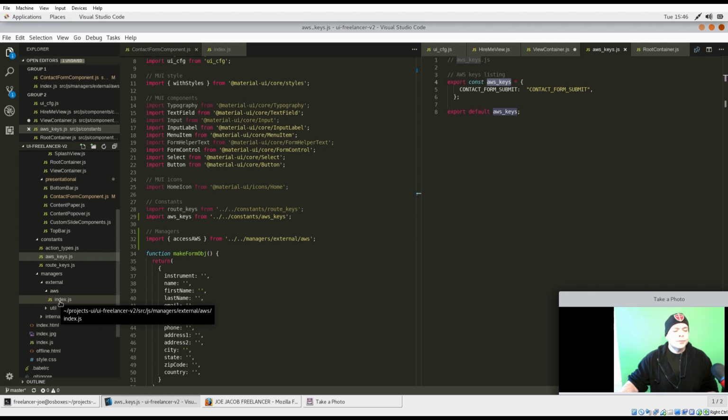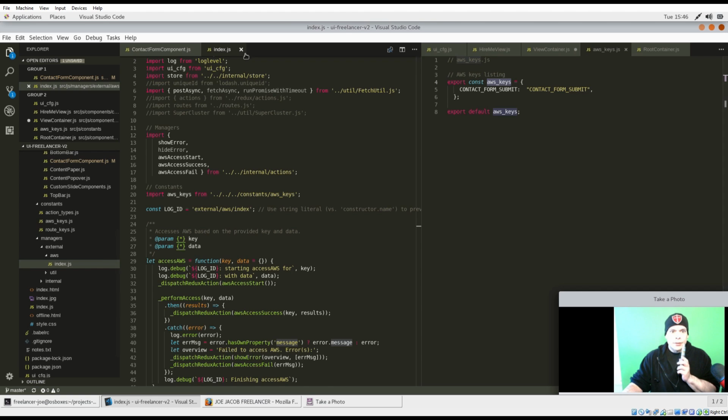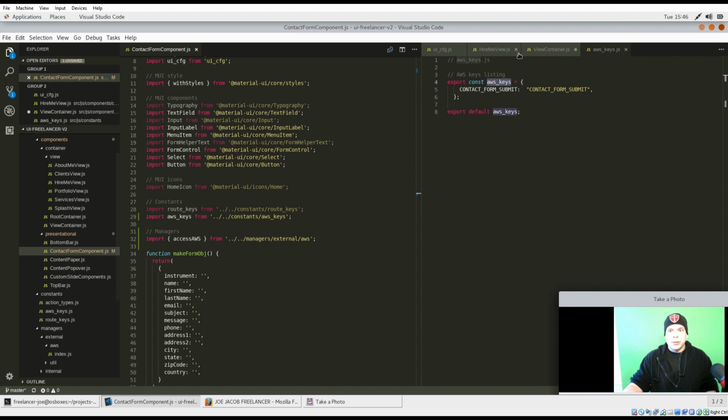And so let's go ahead and take a look at the index for AWS. Did I just close it? Yeah, I just closed what I was showing you. Again, prowess, right?